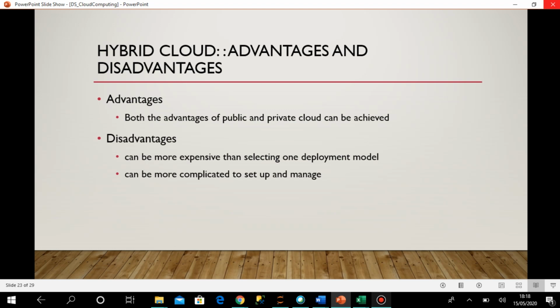So from a cost perspective, it will increase, and it can be more complicated to set up and manage, because if I want something to be in private cloud and something in public cloud, then all the links, the networking, this complicated design, everything needs to be done, which may get complicated.